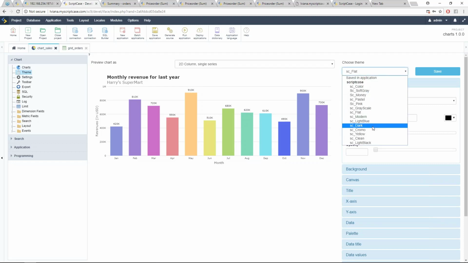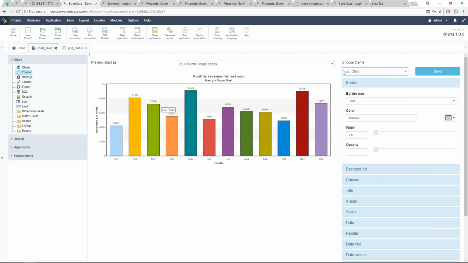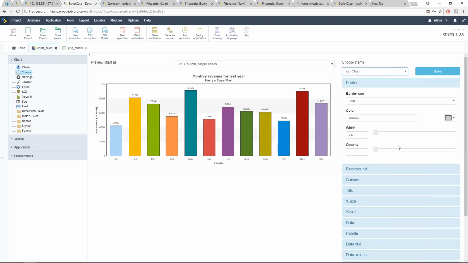We have here more options of themes that you can use. Or if you don't like them, you can go here and customize to create your own theme. If you customize inside the application using this theme option, you're going to customize only for this chart you are building, just for this application. If you want to create a major theme for all applications you create in the future, then you can use the same option we have inside layout, chart themes.